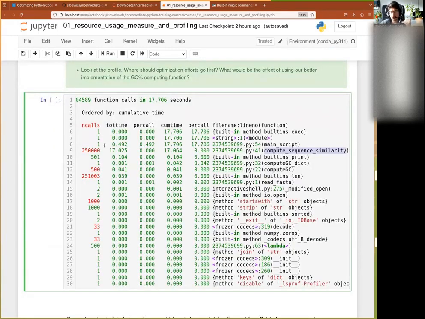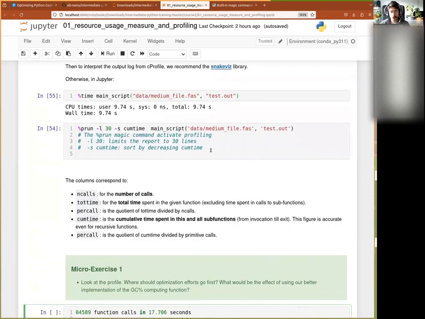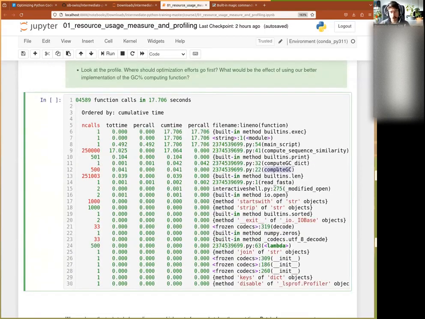And sometimes you can also run it with different problem sizes because, for example, maybe compute sequence similarity, I will not say things that are real, but maybe it has a linear complexity. So its time of execution will increase linearly with the number of sequences. And it might be that because of a weird implementation, compute GC might have an exponential complexity. So if you test with the medium file, you might see that compute GC doesn't take much time and this takes most of the time.